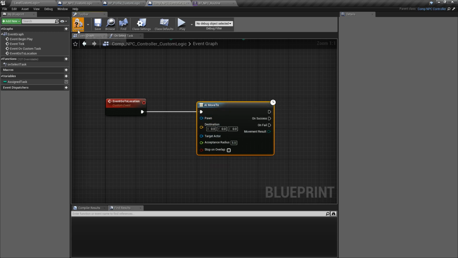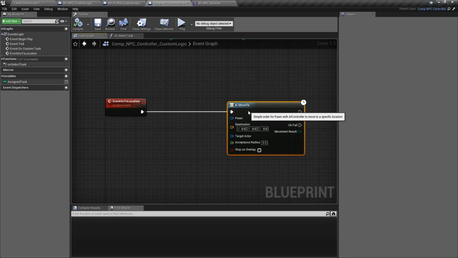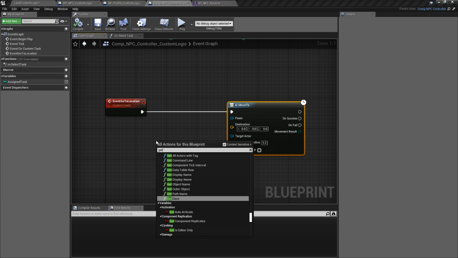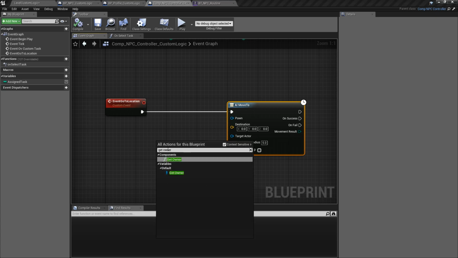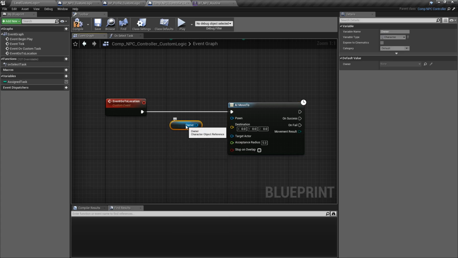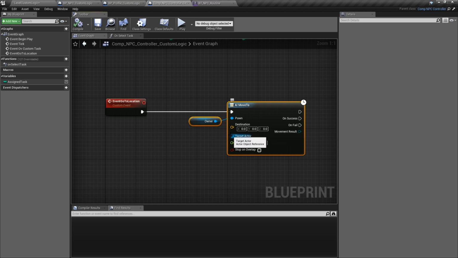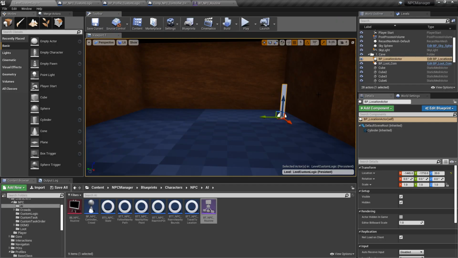This is the exact same node that I use in my behavior tree to move the NPC. It uses the navigation mesh to move the NPC to a location. But we need to give this node the pawn, and that is going to be the owner. If you right click and say get owner, notice that there is already a variable on the parent called owner, and that is already a character, class character. So we can plug it right here. We are moving the owner of this component, and we want to give it a target actor, which is going to be this location actor.